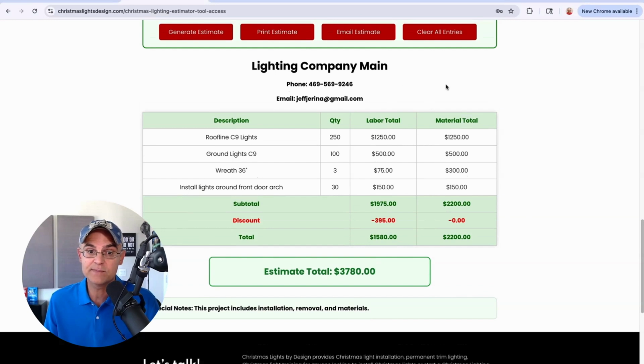So it puts your company info up top, and it printed out in HTML format everything that you inputted there, every type of lighting category, along with the quantity, the labor total for each item, as well as the material total for each item. And then it summed it up in a subtotal for all that together. Then it applied the discount. And remember, we applied this for the labor, so it's only showing in that column. And then it subtracted the discount from the subtotal, and it added the labor and the materials together. And our total price here is $37.80 for this project. Now, it also included special notes here on the bottom.